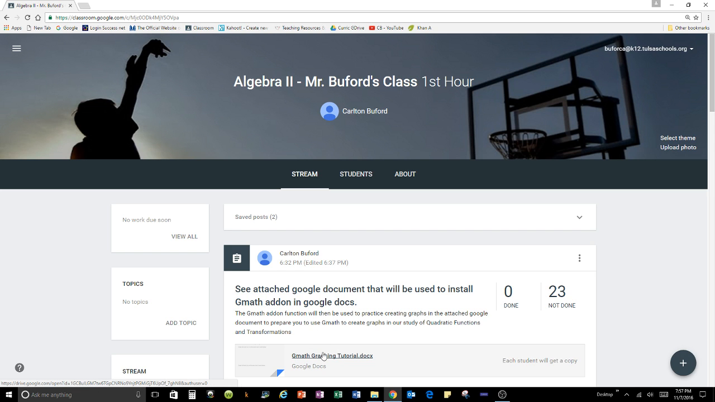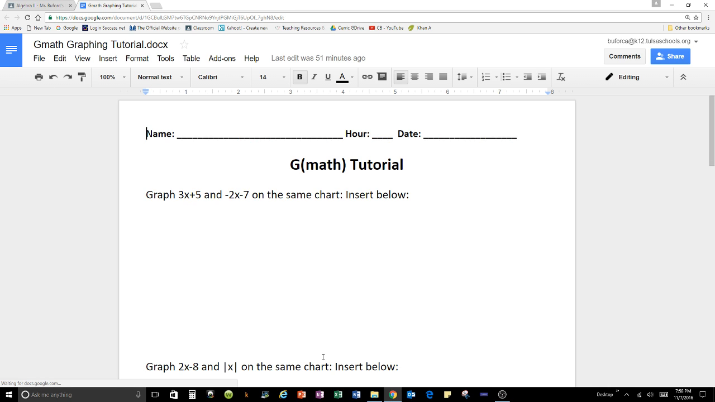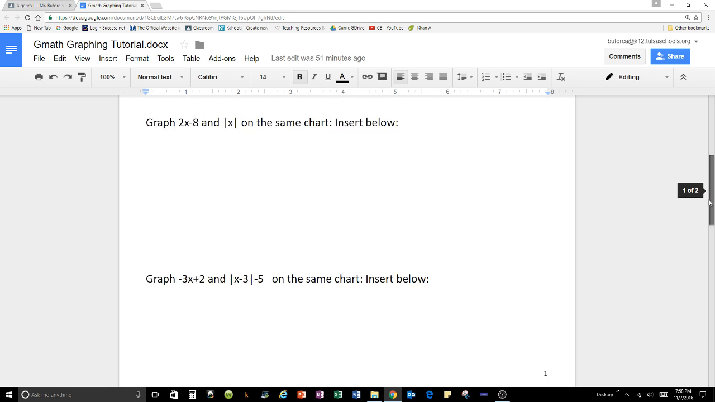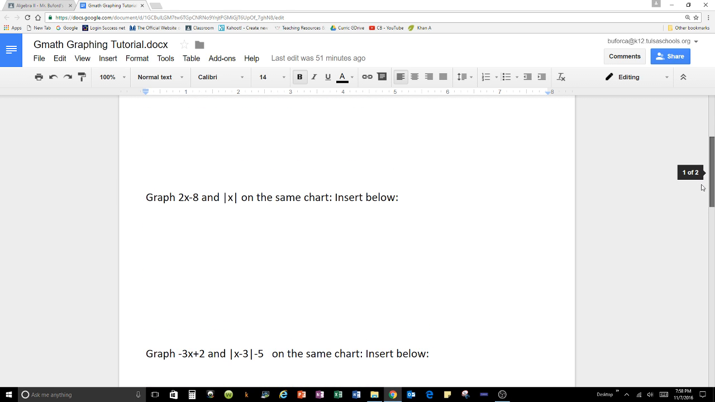So what we're going to do is go to Google Docs, and we'll do that by clicking on this link here where it says Gmath Graphing Tutorial. And what we have here is a document that's pre-populated with some sections that have information in each section that needs to be charted or graphed.